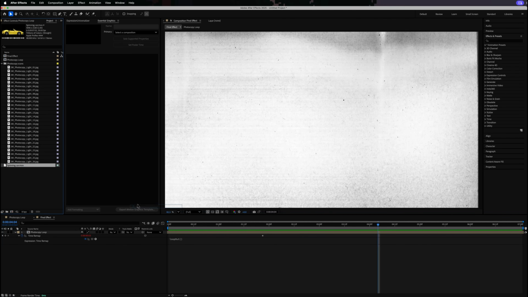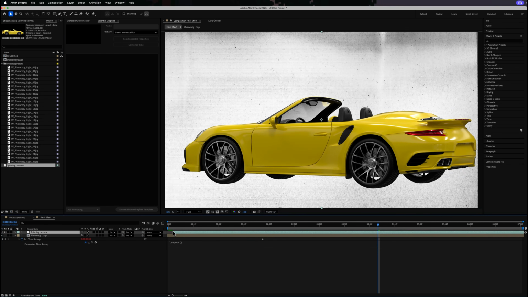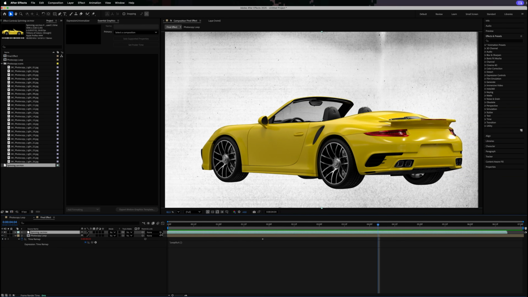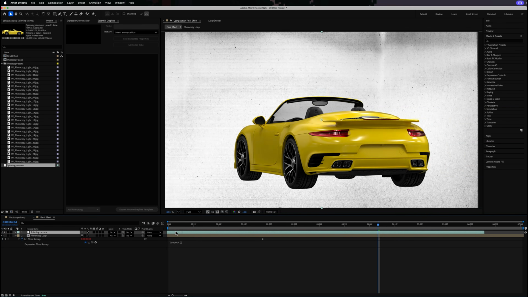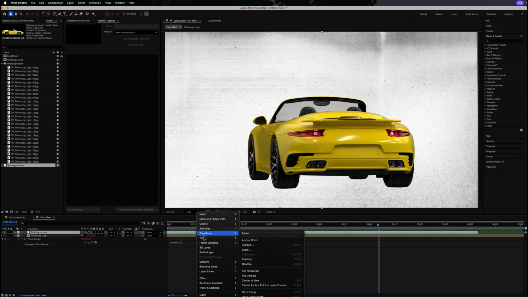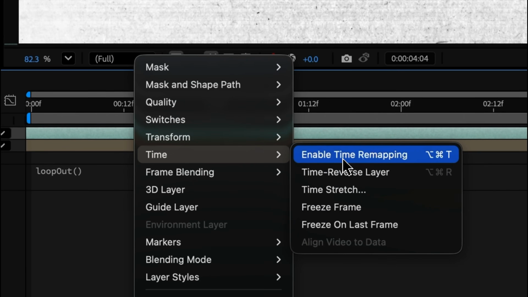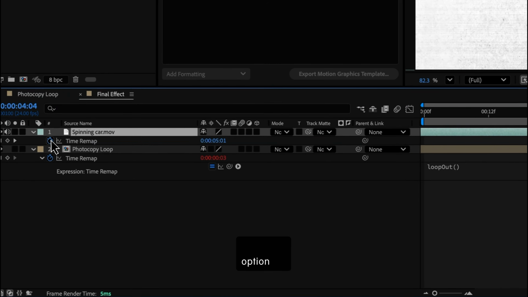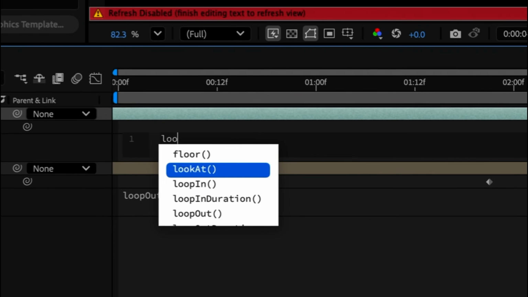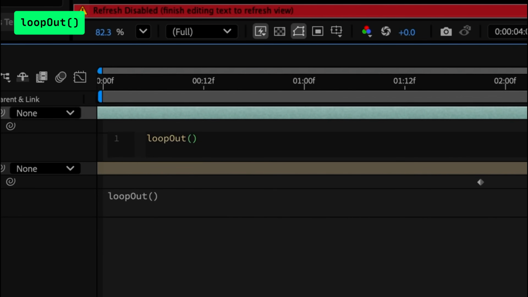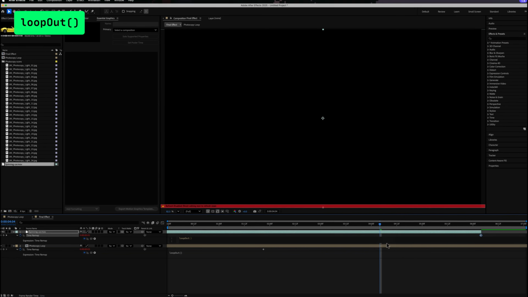The next thing I'm going to do is I'm going to drop this spinning car over the top. I'm going to do the same with this. I'm going to go to Time, Enable Time Remapping, and I'm going to do loop out again because I want this running on a loop too.